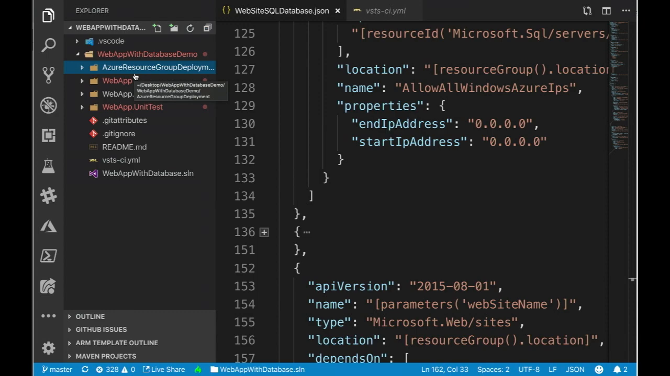And we have a third project for the unit tests, where I have written the unit tests for my application. And we have a fourth project for Azure Resource Group deployments. This will use the ARM template in order to create the infrastructure inside Azure.